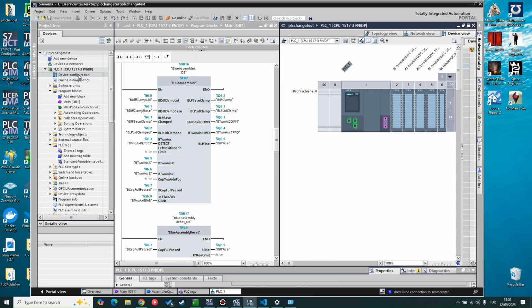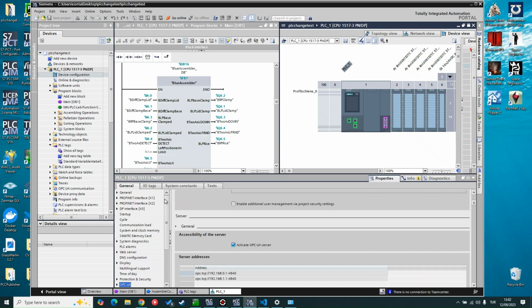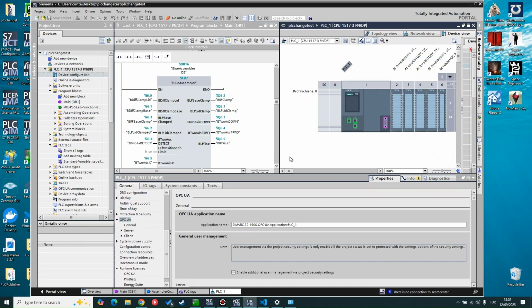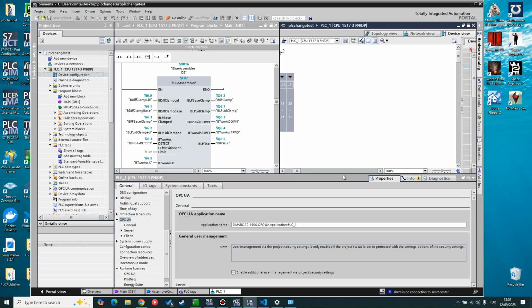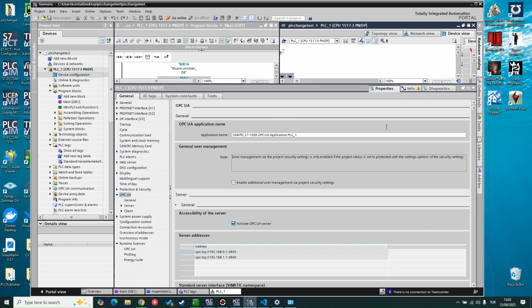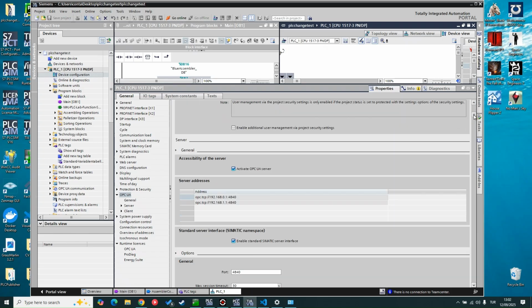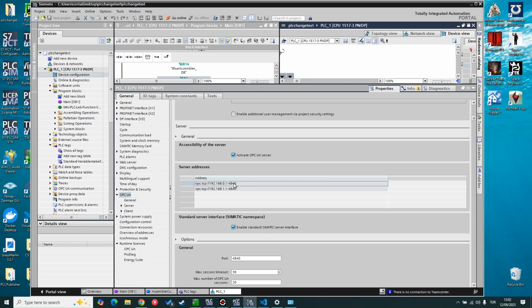So right now, you go to device configuration, select your device. In properties, you will scroll down to the OPC UA segment. In this part, you will see a number of configuration options. This is your application name. You scroll down, you press activate OPC UA server, and you will get a link. This link is specifically important for us.